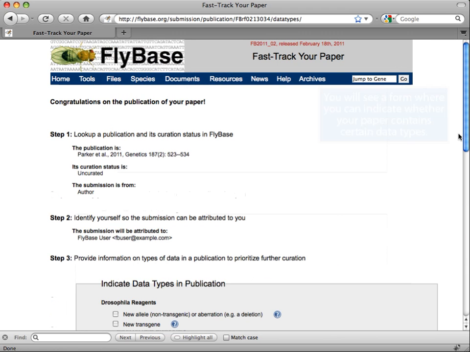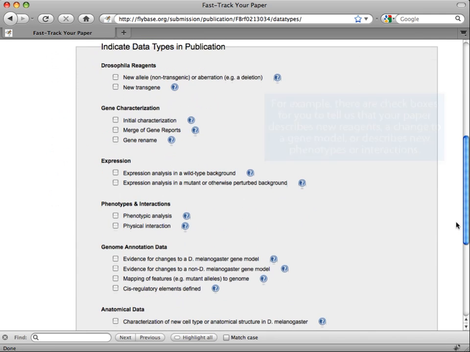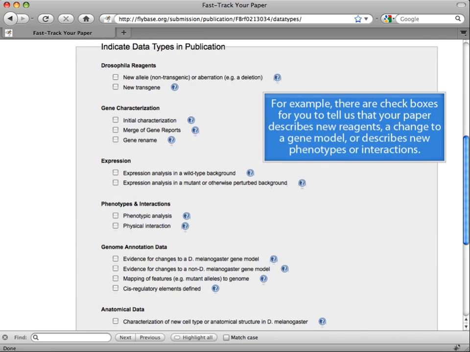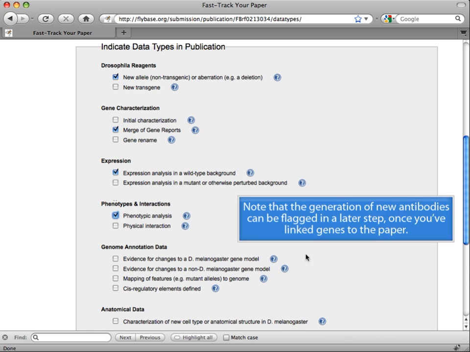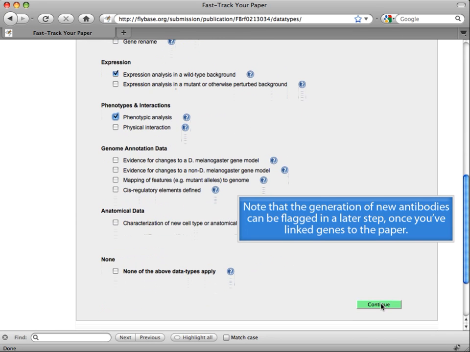Step 3 is the good part. You will see a form where you can indicate whether your paper contains certain data types. For example, there are checkboxes for you to tell us that your paper describes new reagents, a change to a gene model, or describes new phenotypes or interactions. Note that the generation of new antibodies can be flagged in a later step once you've linked genes to the paper.